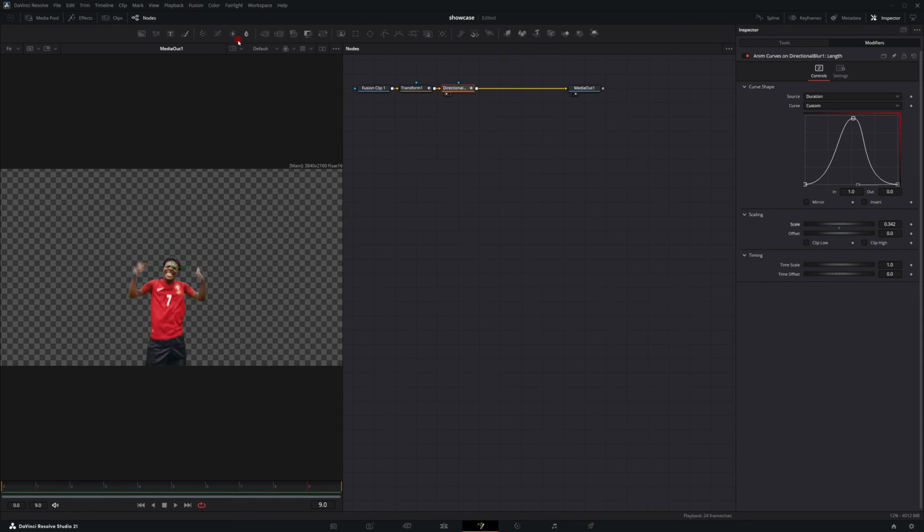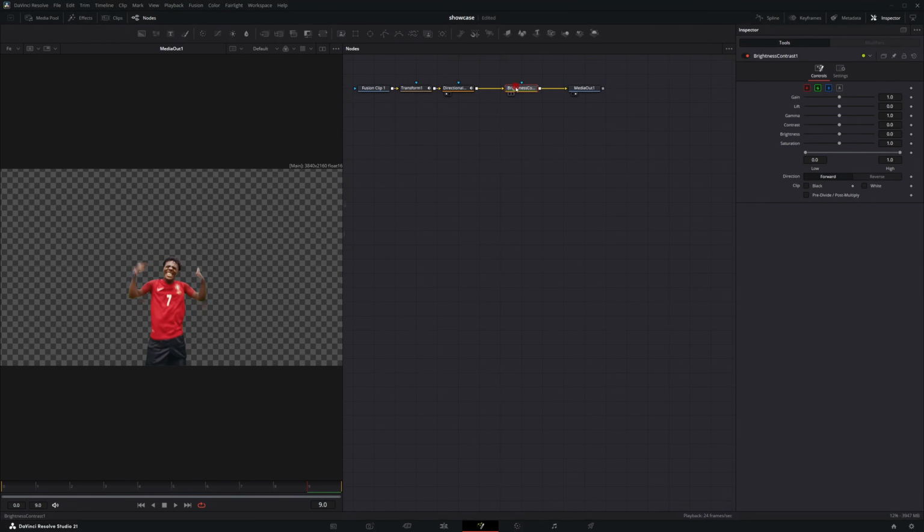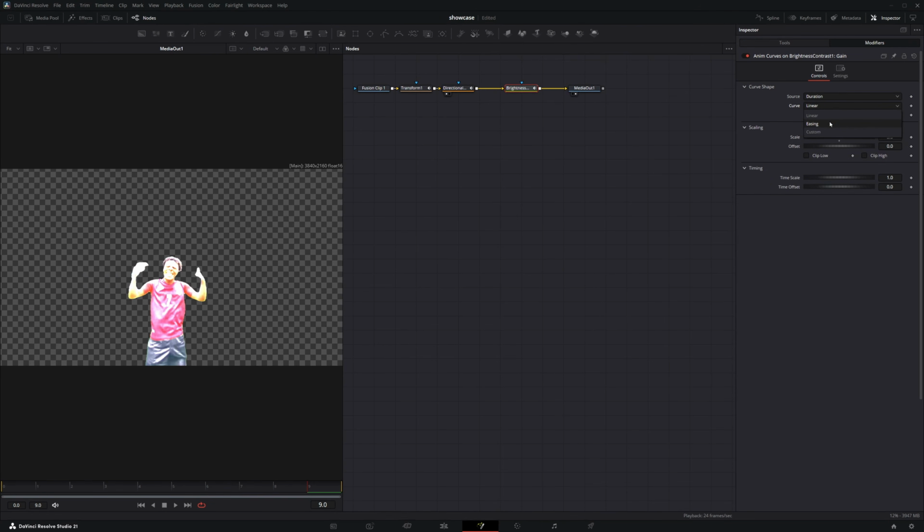Then one more added touch, I'm gonna select the brightness contrast node, add it to my pipeline. I'm gonna right click on gain and once again use the atom curve modifier. But for this one, instead of setting it to custom, I'm gonna set it to easing. Then I select the mirror option. I'm gonna set scale to about 2 or 3 and set offset to 1. As far as the in and out curve, I'm gonna select shine for both of these and leave it as it is.